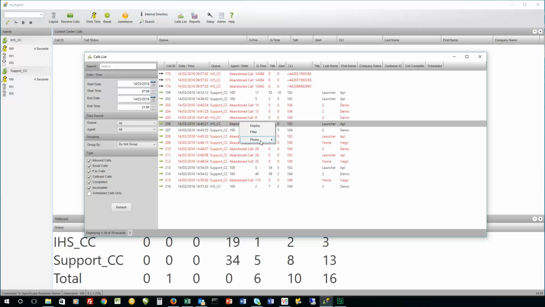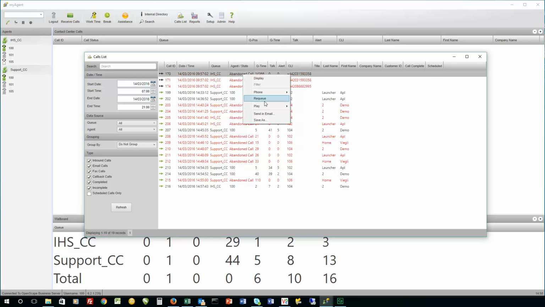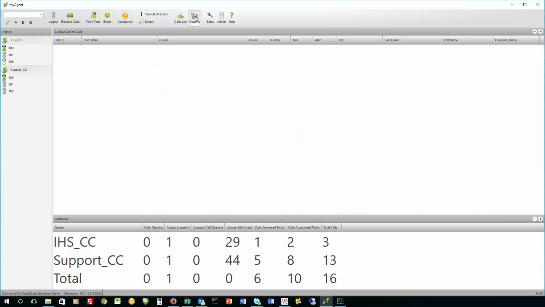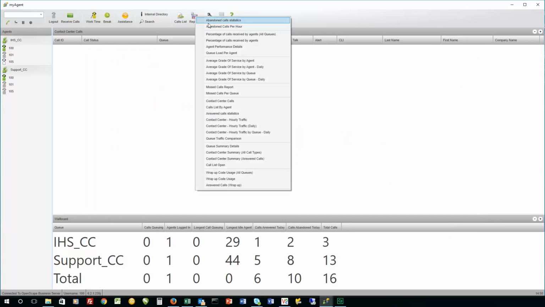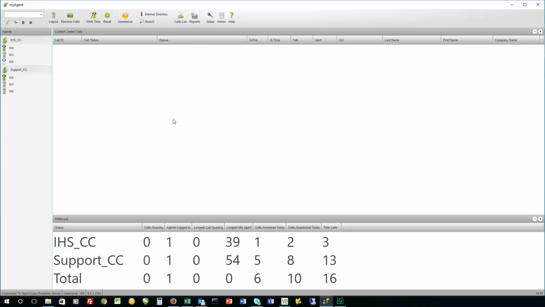But you can right click, you can phone these people back. So again, if you've got an abandoned call list like this, very simple, go into the abandoned call and play them back. Then as a supervisor, or an administrator of the system, you get access to about 20 standard reports. So that's kind of it from an agent point of view.